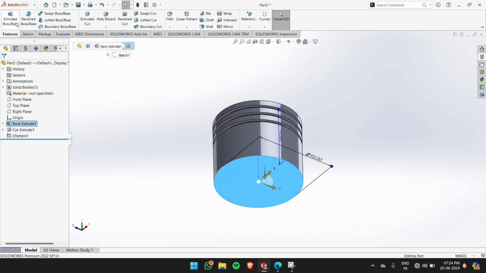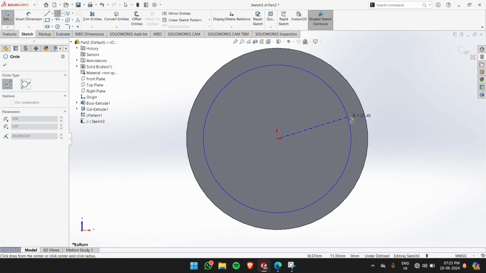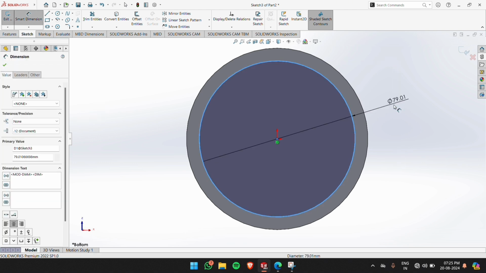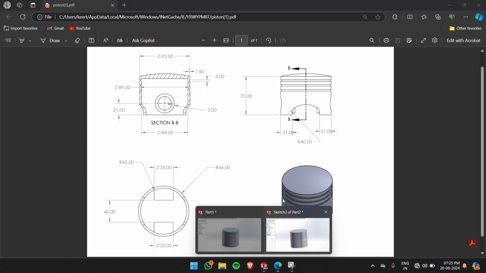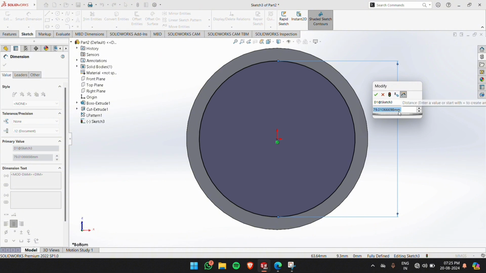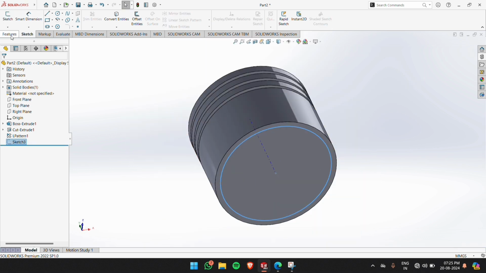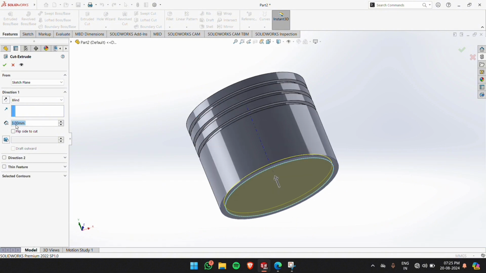So then select bottom face, sketch, and then draw a circle of diameter 84 mm. So we can see here the radius of 42, so the diameter 84, the inner circle. We have to cut out actually 84 mm, and then go back, select features and cut out. The value will be 65 mm. So click OK.